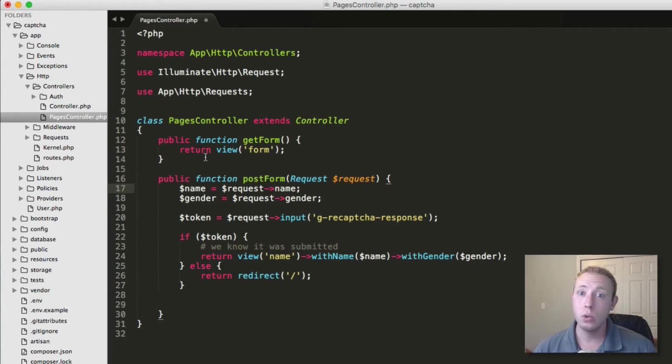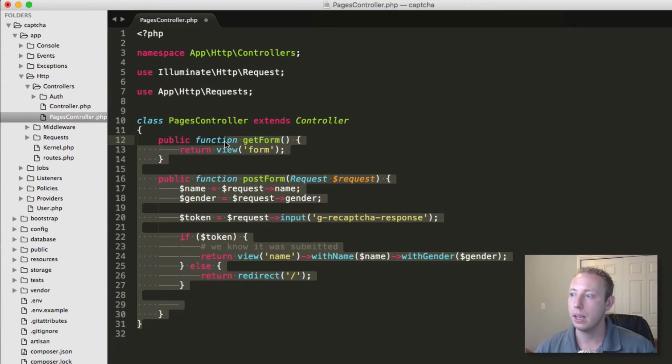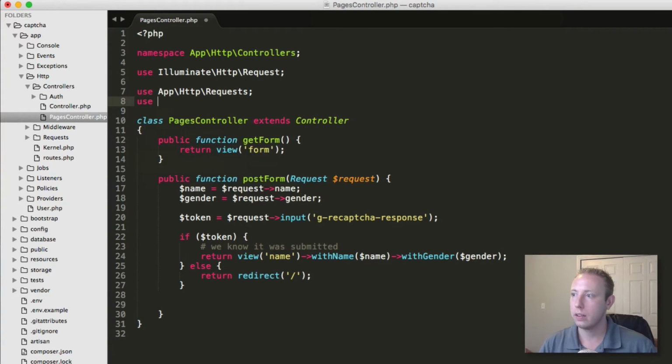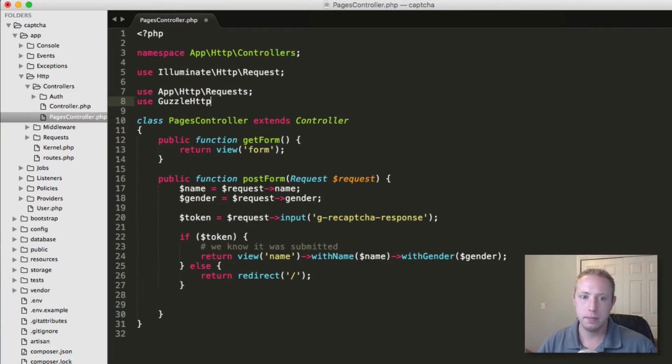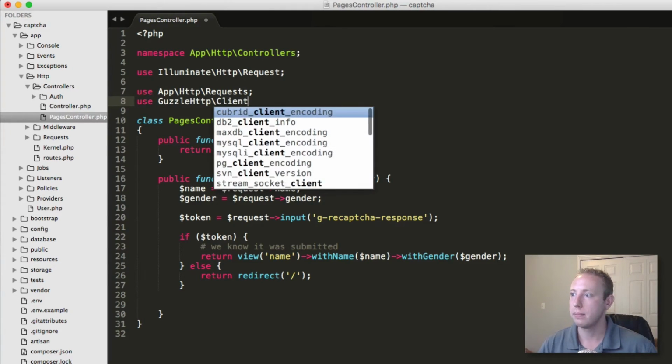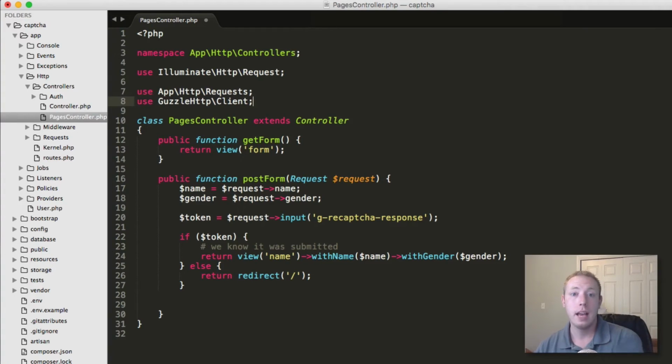All right, now in order to use Guzzle in our controller here, we actually need to bring it in. So we're going to say use Guzzle HTTP, and then we're going to do /client. All right. So this is what you want to bring in. And this will actually allow us to now access Guzzle by just using this client class right here. Okay. So now that we have access to Guzzle, we're actually going to send that request to Google.